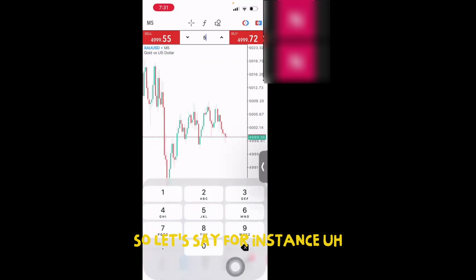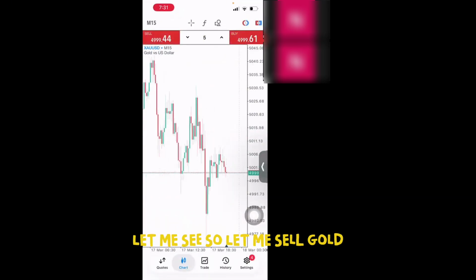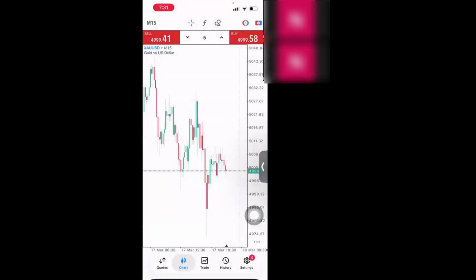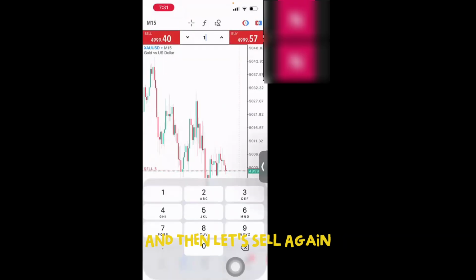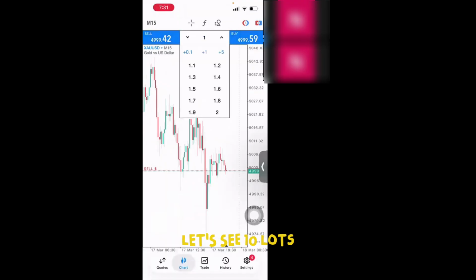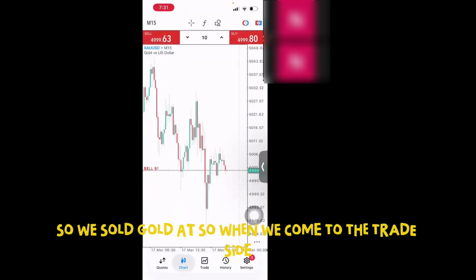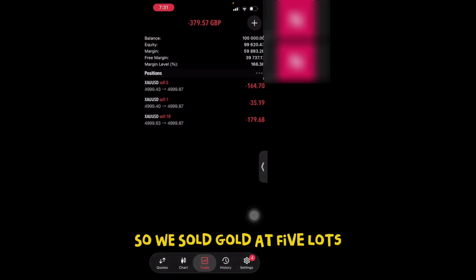So let's say, for instance, the way the market is looking, let me see. So let me sell gold. Let me sell 5 lots. So I accept. So we're selling gold 5 lots, and then let's sell again 1 lot. Let's sell again. Let's say 10 lots. Okay. Great. So we've sold gold, and when we come to the trade side, you see all your active trades. So we sold gold at 5 lots, 1 lot, 10 lots, right?